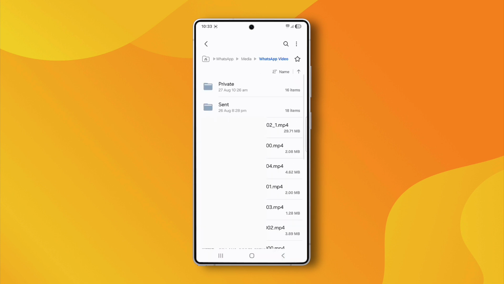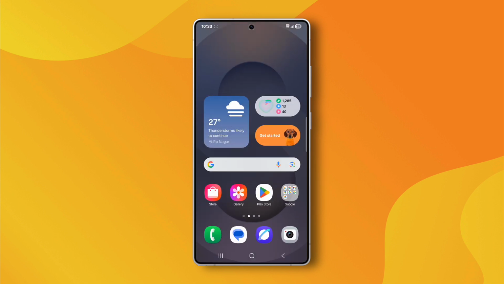So that's how you can recover your deleted WhatsApp photos without using any third-party apps.